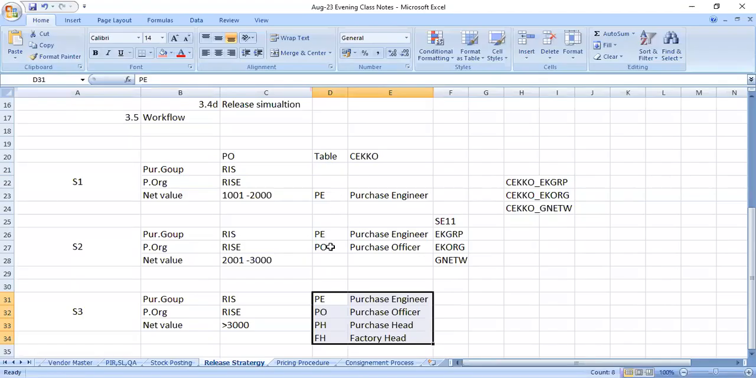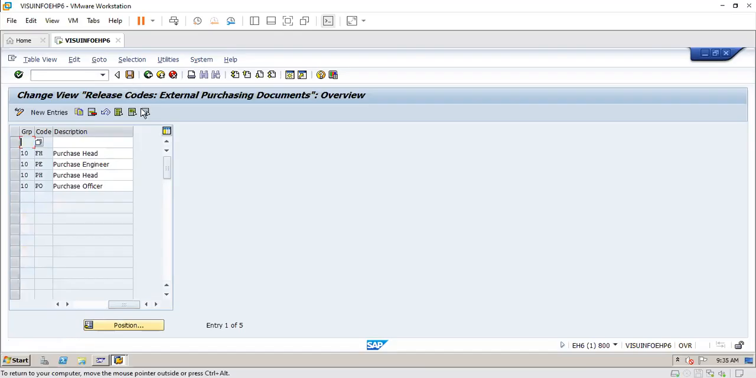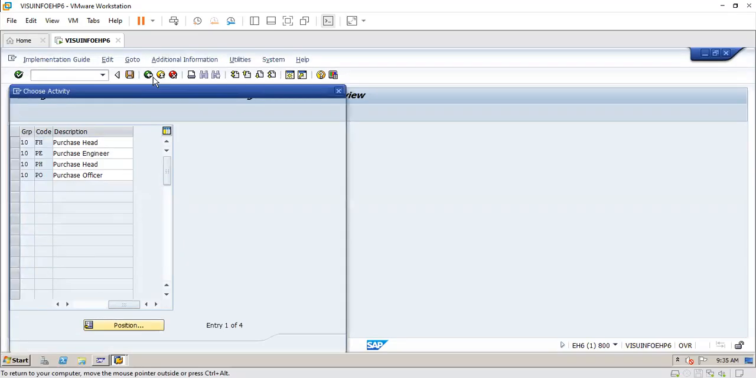P, PO, PH and FH. 4 people it is asking, hence we'll maintain 4 and assign them to the release group. Then save it. So codes were created. This one is empty, you can delete it. That's saved. Go back.